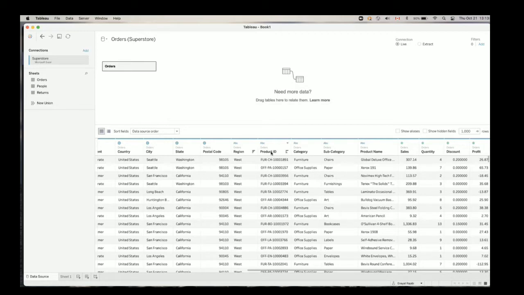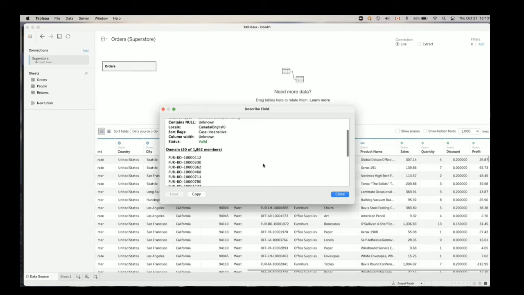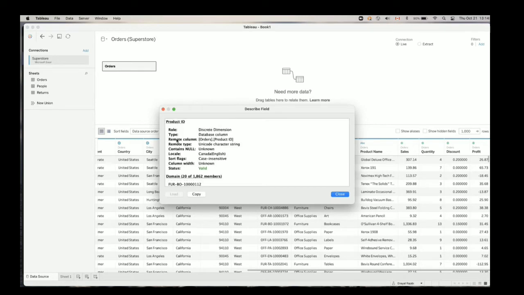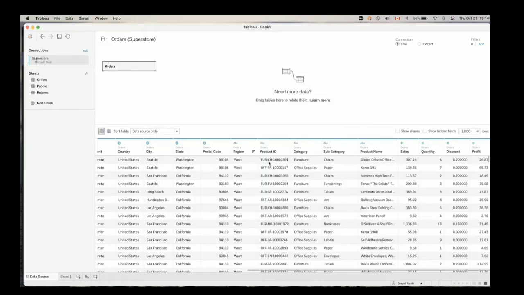But if I click on product ID and I want to see a description of this data set, it says that we have some records like this one. And there is other information about type, about the name, if it contains null or not. So all kinds of information you can see here. You can click on show alias to show the new name that you set. When you rename the column, you can see the alias as well.